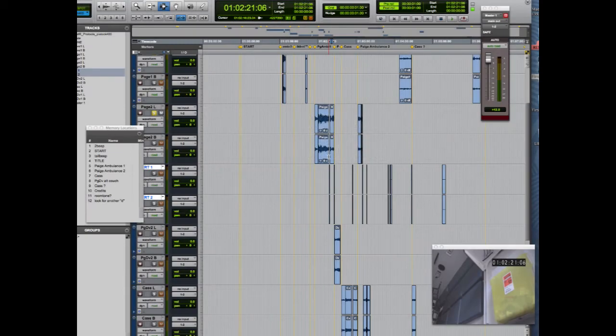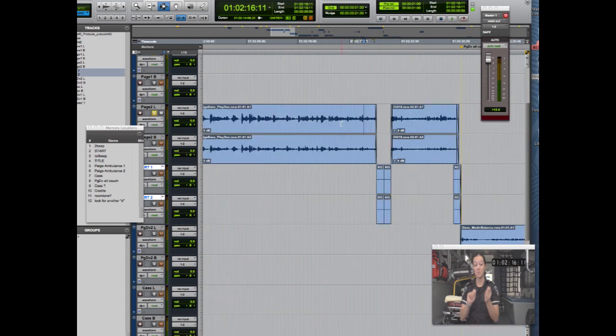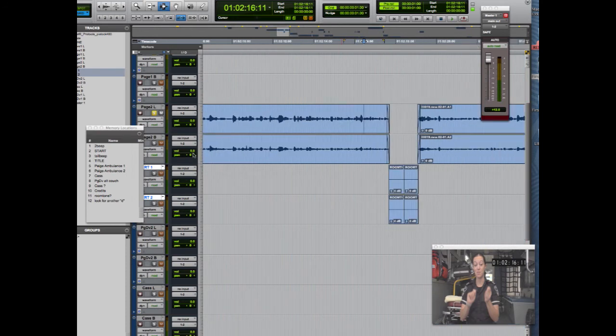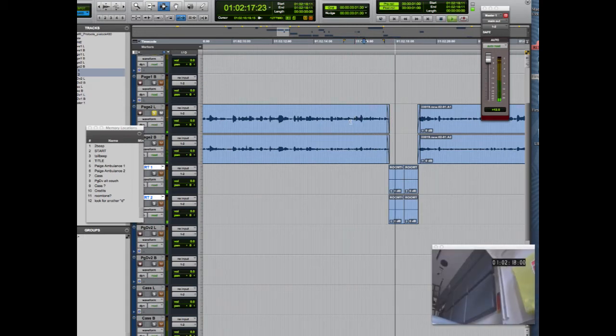So now we'll deal with one more thing, and that is handling room tone fills. I'm just going to zoom in here to page in the ambulance. And you can see that there's a little gap in the interview there. I'll play it back.